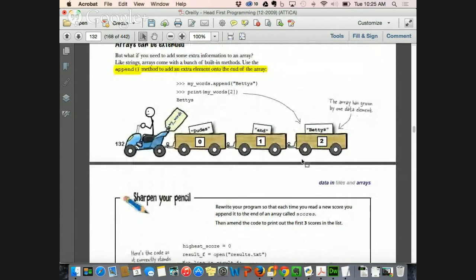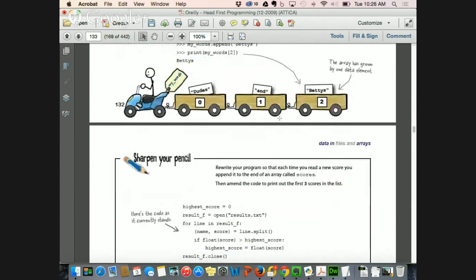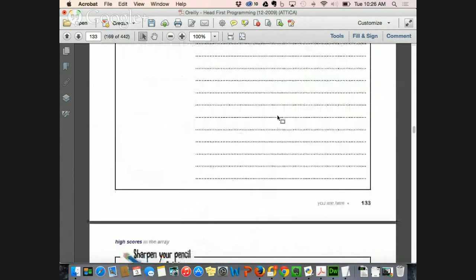And here's how you can extend an array if you want to add something to the end of it. You know what the word append means: add. So that's what this does. If you say my words dot append Betty's, then it's going to put Betty's on the end of that array in position 2. So here's our program.